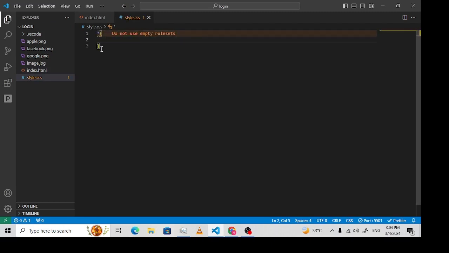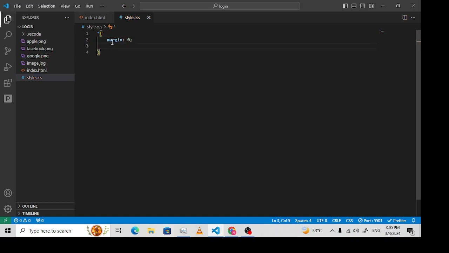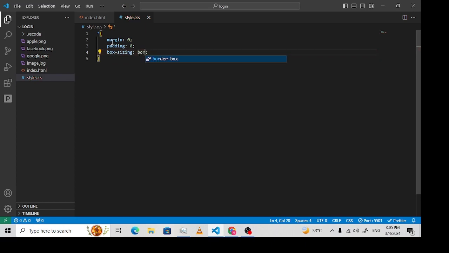CSS is used to style the HTML element, and this symbol means that it would give a style to the entire HTML root file. So let's say a margin. Margin is the area around an element, and padding is the area inside an element. And let's do a box sizing. Let's set it to border box.